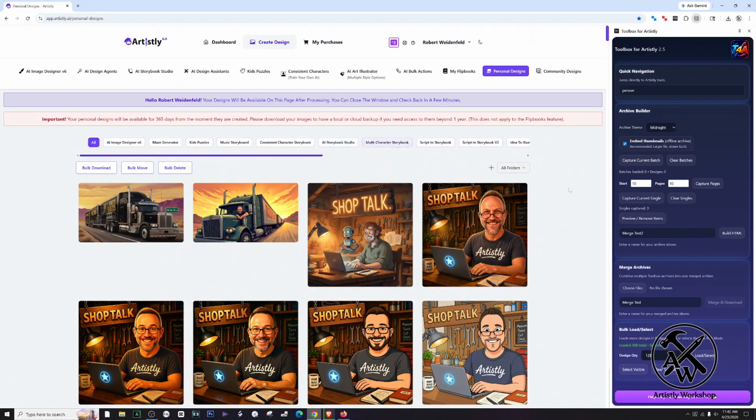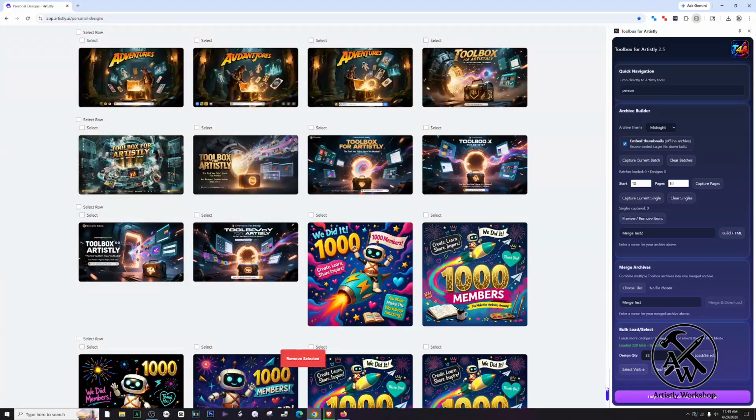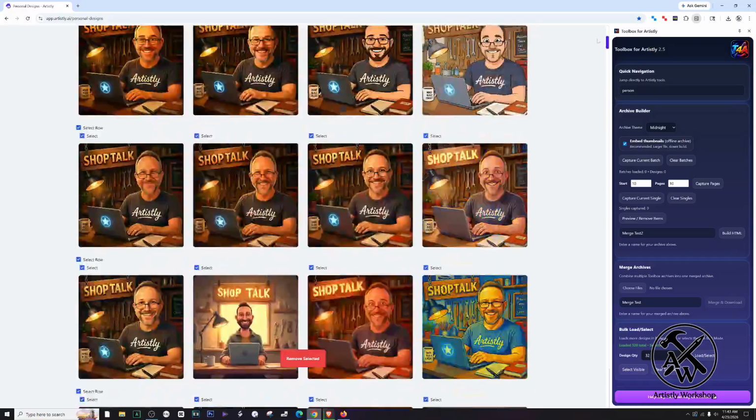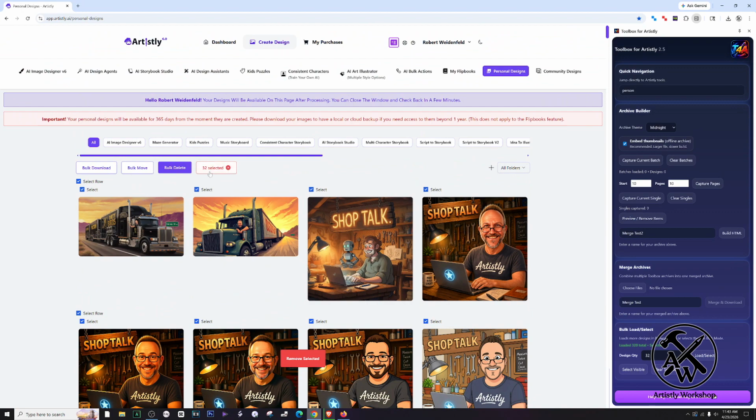All right, you want to delete them all? Go into bulk mode. Click bulk delete. Click select visible. Or if you only want to delete the first 32, let's do that first. So we went to bulk delete, so we're in bulk mode. Let's select 32 designs and click load select. Like I said, when you're in browse mode, you load. When you are in bulk mode, you select. So when I click select, it took us to the bottom, but it only selected the first 32. And you can see, because it says up here in Artistly, 32 selected.